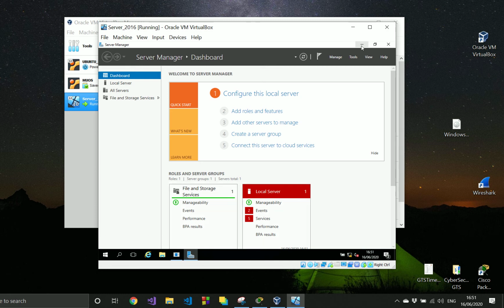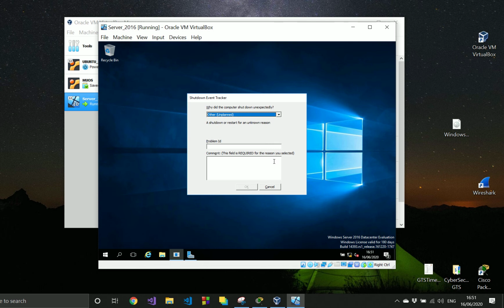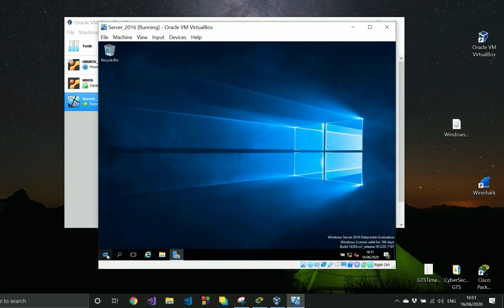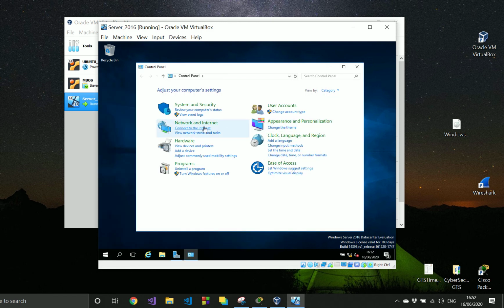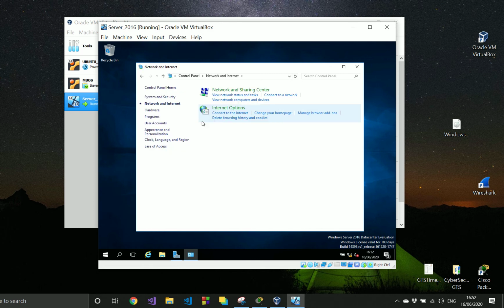Now, minimize this window. Just cancel here. Go into the start of your virtual machine, not of your own desktop. So going into here, the start, control panel, network and internet, and the network sharing center.